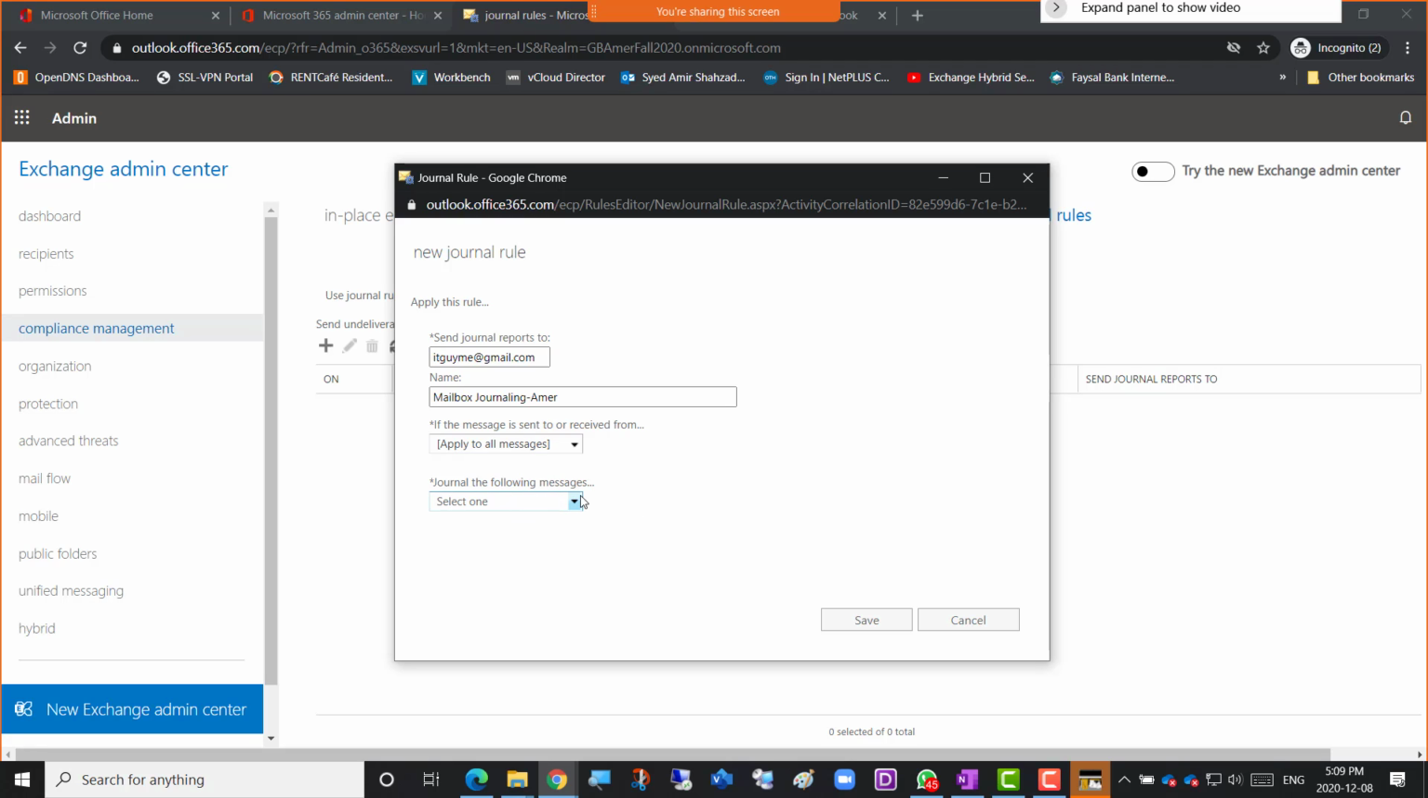So journal the following messages, and do you want to just go for external messages, or whatever the employees were talking to each other, internal messages, or all messages? So suppose we go for all messages of everyone. Yikes. Okay, so if that all has been configured, so now some of us might have error here, some of us it would be successful.